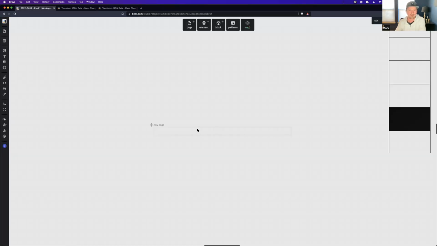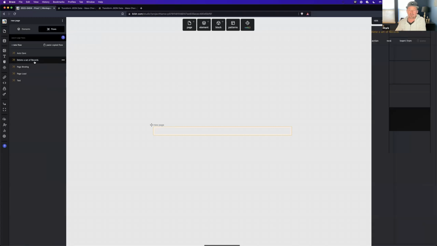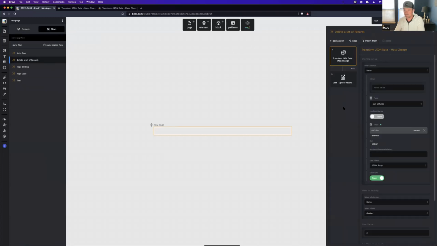In here, I have a test project where I was building all of this out. And this is what that actually looks like. So in the Transform JSON Data Mass Change action, this starting array can really be anything. We have all these different actions for Transform JSON Data, and you can pull in any starting array or starting object or whatever the JSON is. But in a lot of cases, you can also just use data collections from Builder or just data in a grid or something like that, because Builder is really just passing JSON around, so it's just JSON arrays and objects going around everywhere.